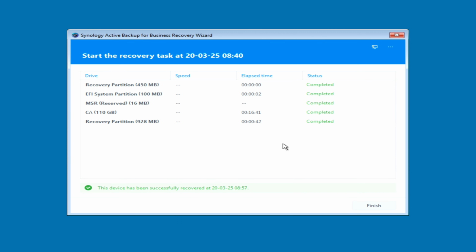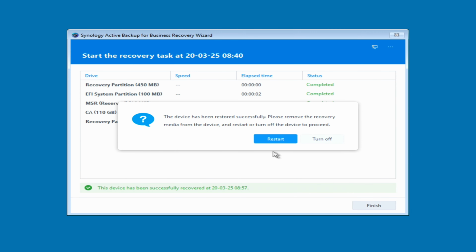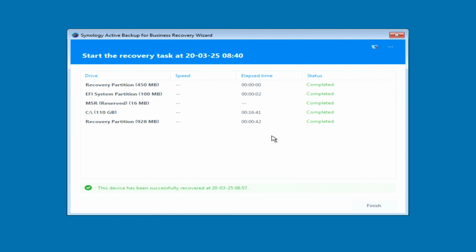So now we just click finish. Go ahead and remove the USB drive. I'm also going to disconnect the Ethernet. And I'm going to go ahead and click restart. Are you sure? Yep. Okay, let's see if it can boot into Windows.